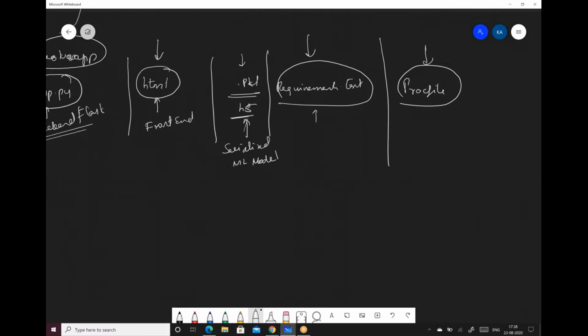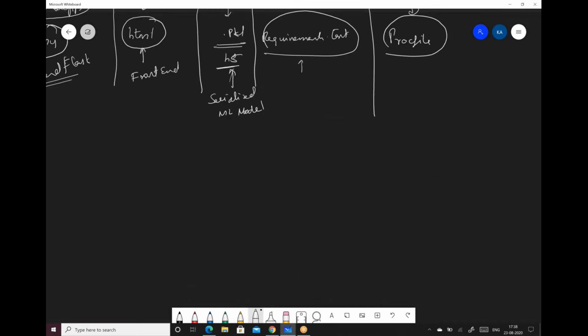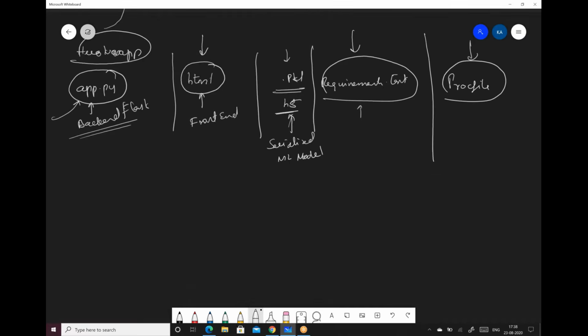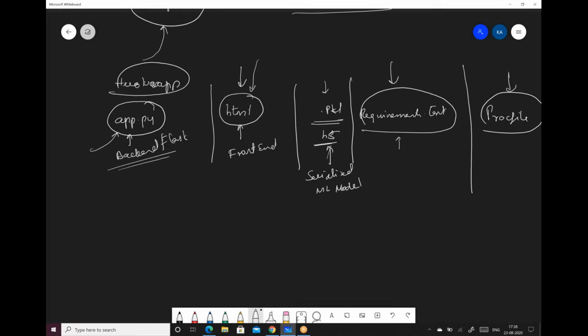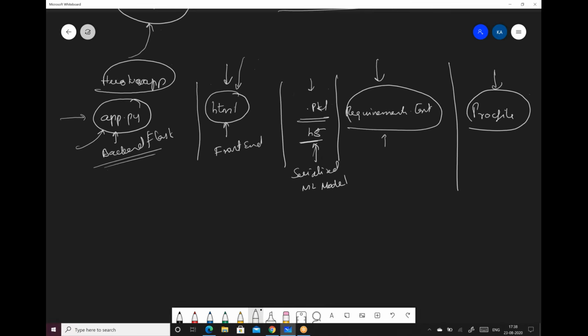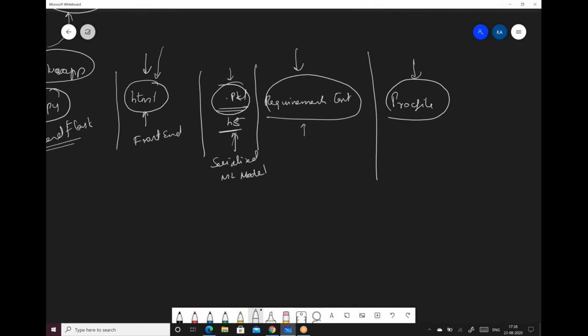That's it. Now let me go back. Let's go with serializing first. I want to do the step-by-step operation. I want to make sure my HTML is ready and my app.py is ready. Now we want to first create a pickle file. Now the accuracy is not good, but we need to grow the accuracy.